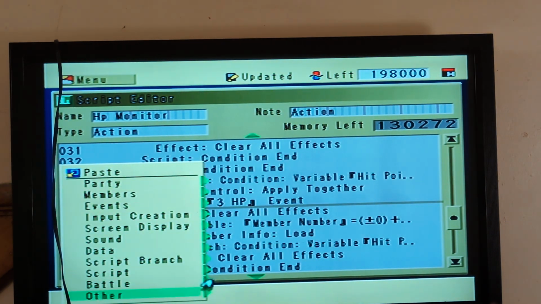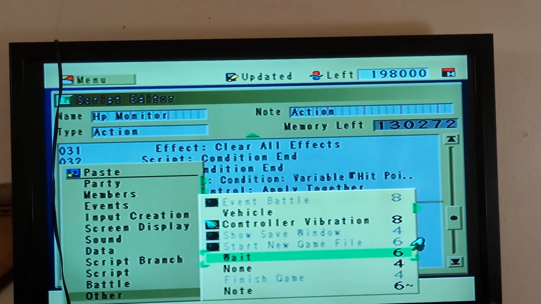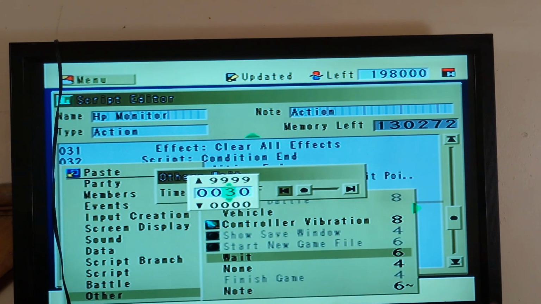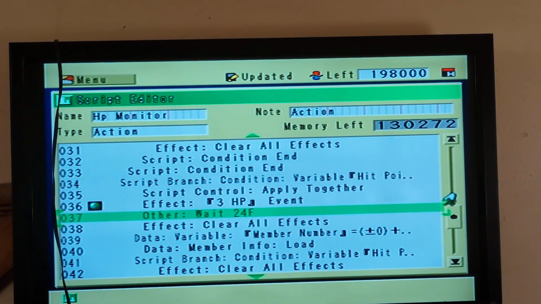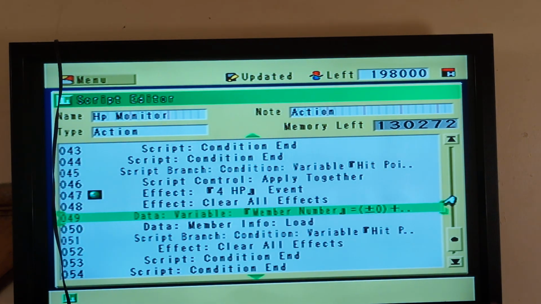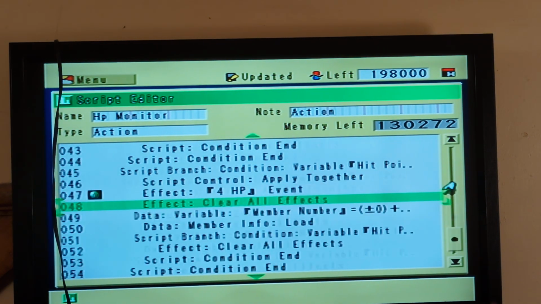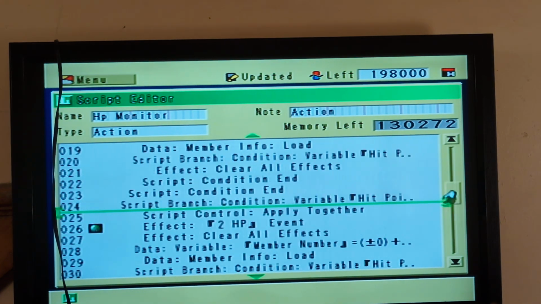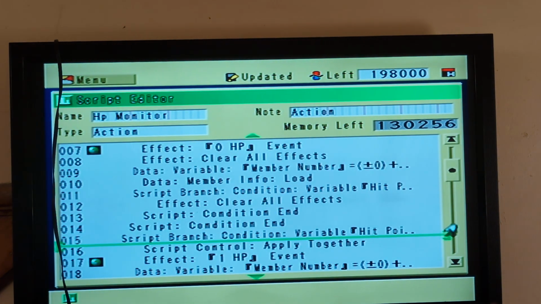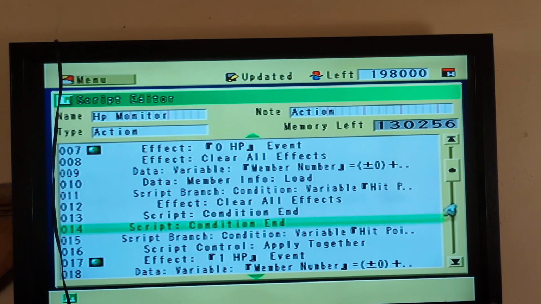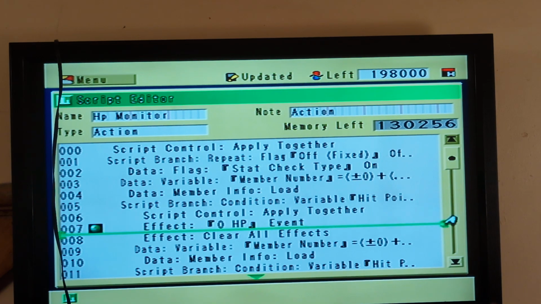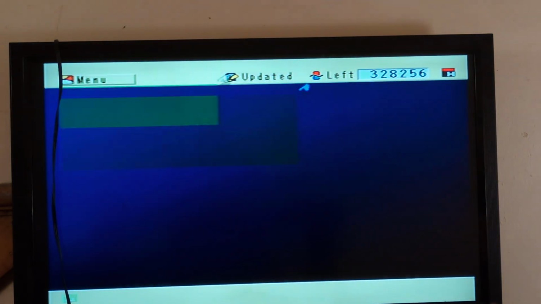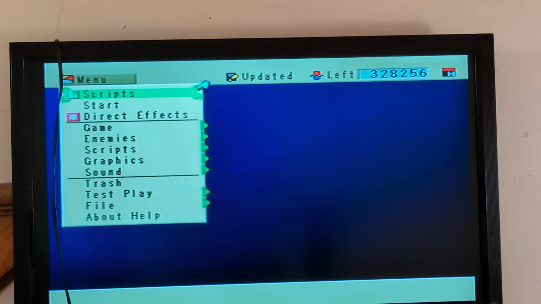If we go to other and this input wait, this will give some time between each display. So we'll make this 24. It's just under a second. So it'll be there for about a second. We'll copy that and put it under each of these effects. So it's going to display the effect, wait 24 frames, which is just under a second, and then clear the effect. Instead of just flash, it'll be a little more visible. I'm done with this, it's functional, I'll show you.